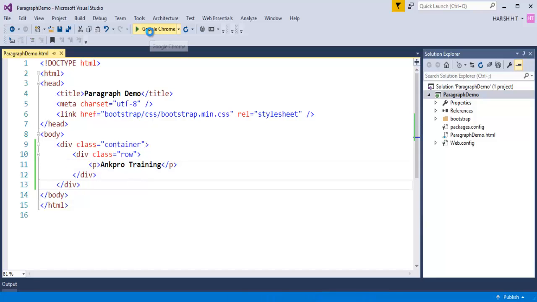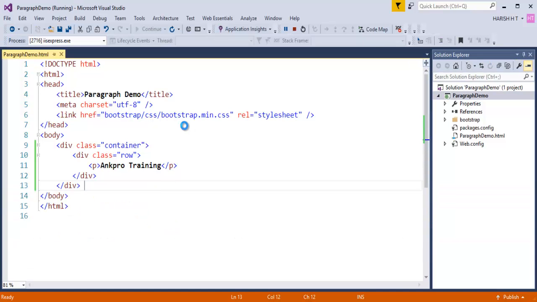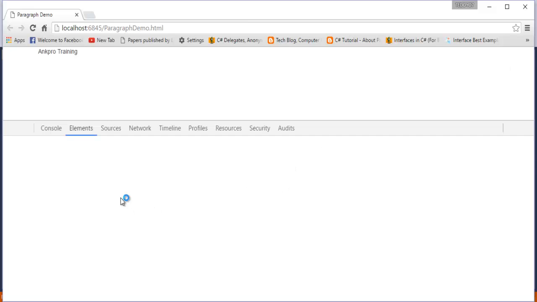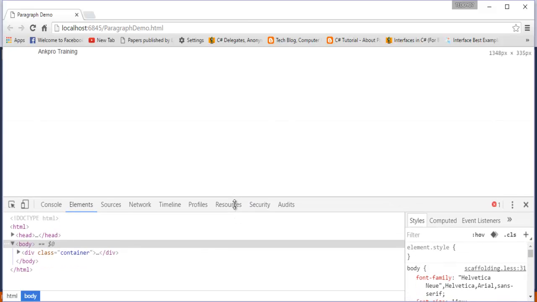Now I'll click on the Google Chrome icon present here, and once the build has succeeded, this opens the page in the browser, and our job is to cross verify the default size of this text. It will be 14 pixels and the line height is 1.428, and let me press F12. It's a shortcut to developer options. You can observe here.